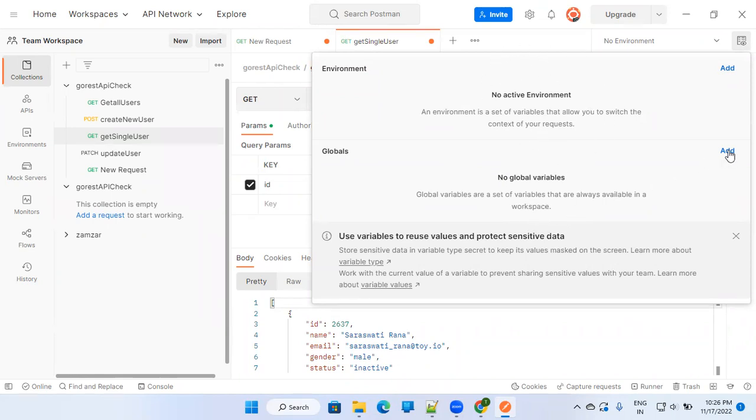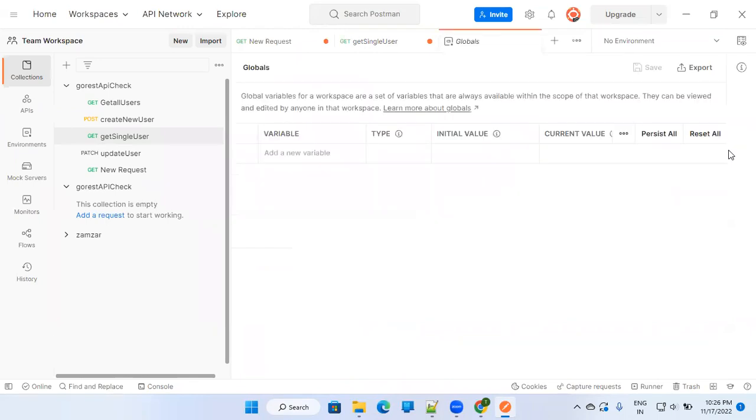Let's add a variable. So here I clicked on add and I'll say user ID. Okay. And initial value, you can have your own values. So let's put 2637. Here I'm putting the values. Type is the default type. Fine. Save this.